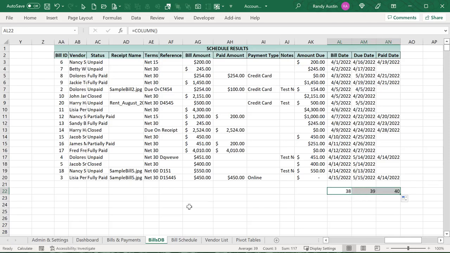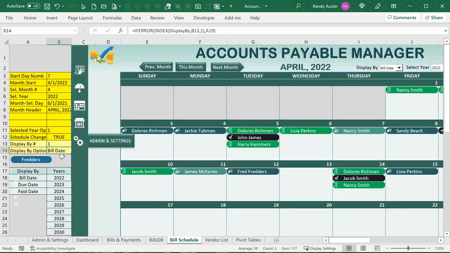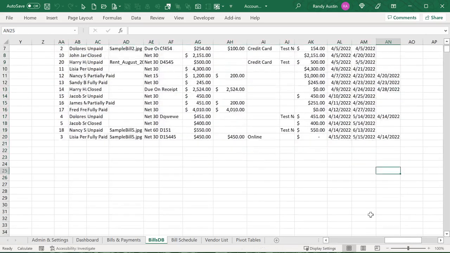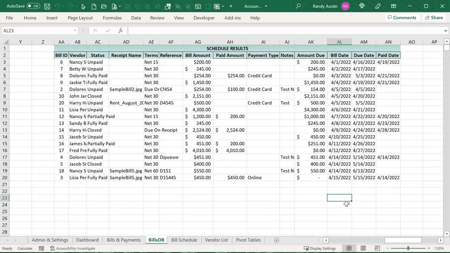Well, here's what I do know. I know that inside the schedule, 1 is going to be the bill date. I know that 2 is going to be the due date, and 3 is going to be the pay date. If I know that the bill date is 1, and I also know that it is this column 38 right here, I know this is 38. All I need to do is take 37, which is this column, and add 1 to get to this column.